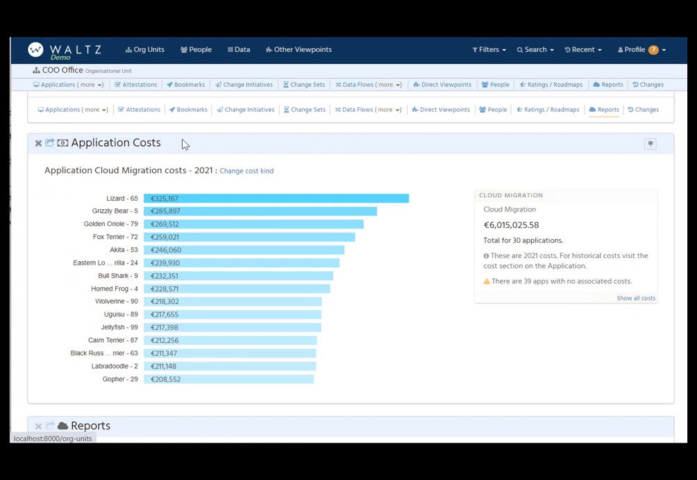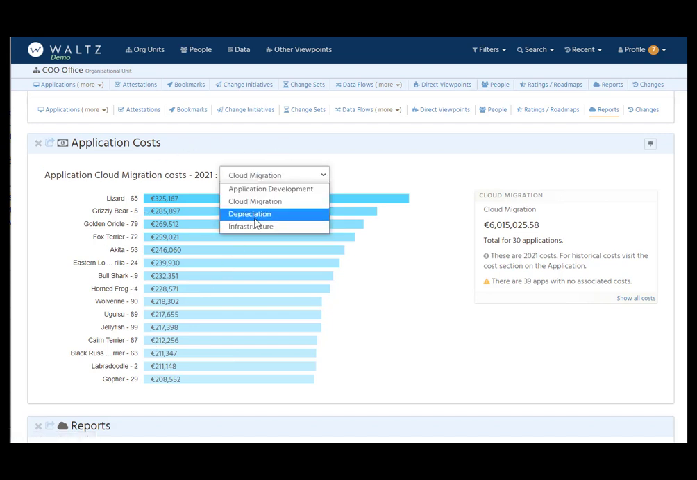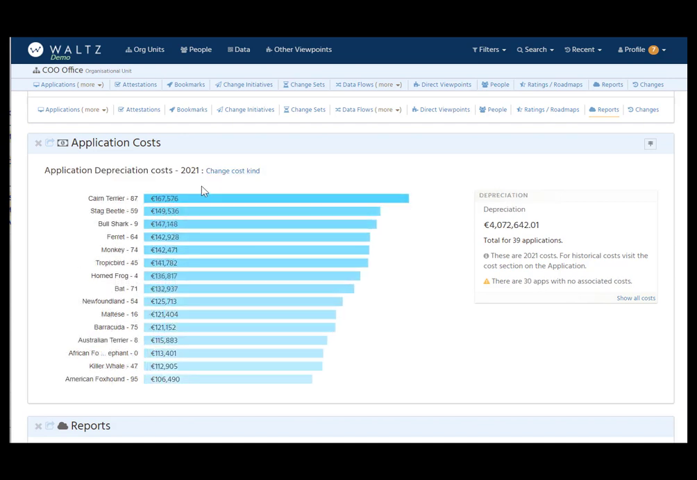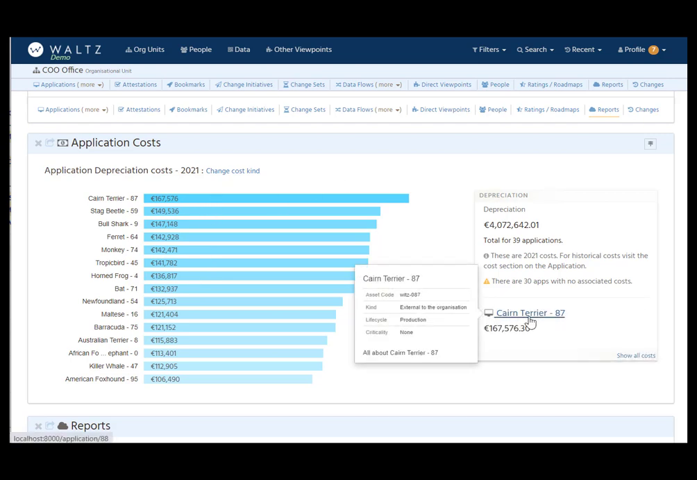We can see we've got a new chart here, which is showing us the top 15, I think, costs for this group. We can change which cost we're looking at, so we switch to the new depreciation one, for example. See the chart reorders itself and shows you the top costs there. Click on these to navigate off to the application if you wish.